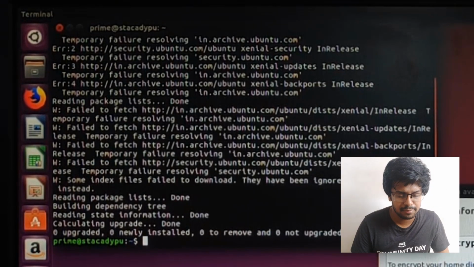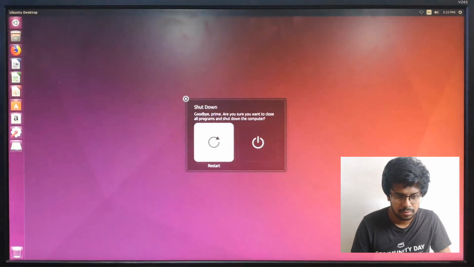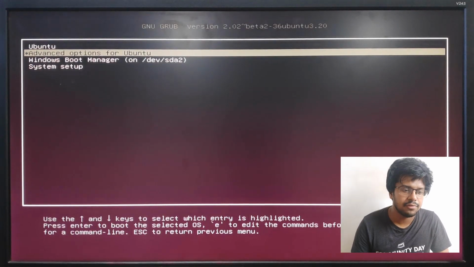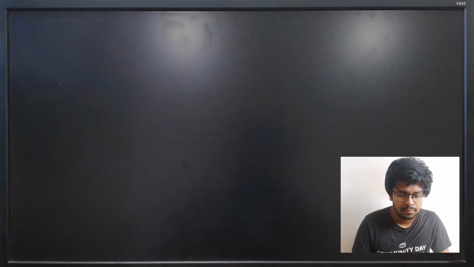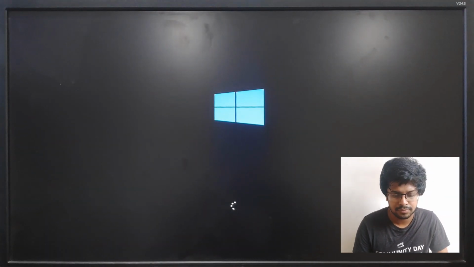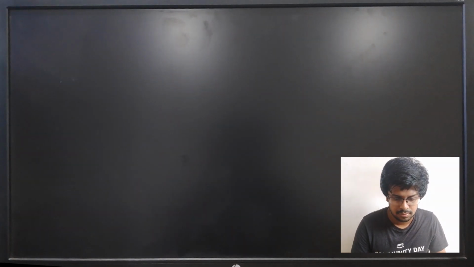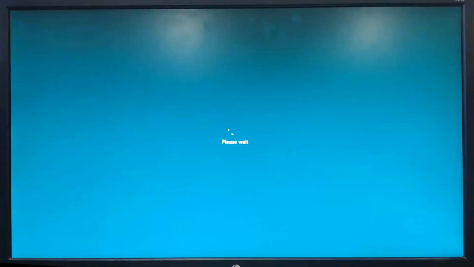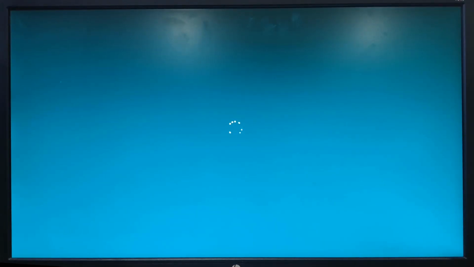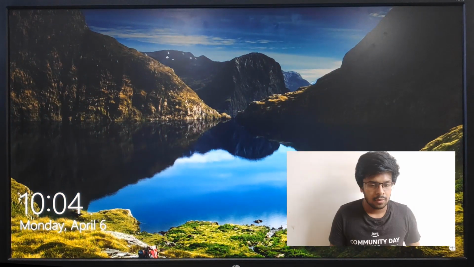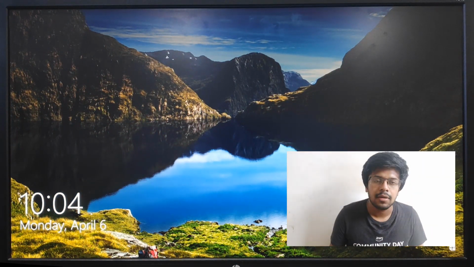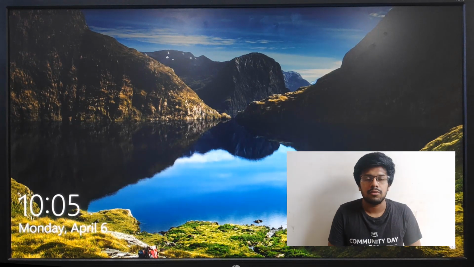So right now I will restart my computer and show you by going back to Windows. So here we are on the grub menu again, and if I click on the Windows option, my Windows will get started. So here we are back on our Windows login screen. So that was it for today guys. So we have successfully dual booted our PC without losing any of our data on Windows.